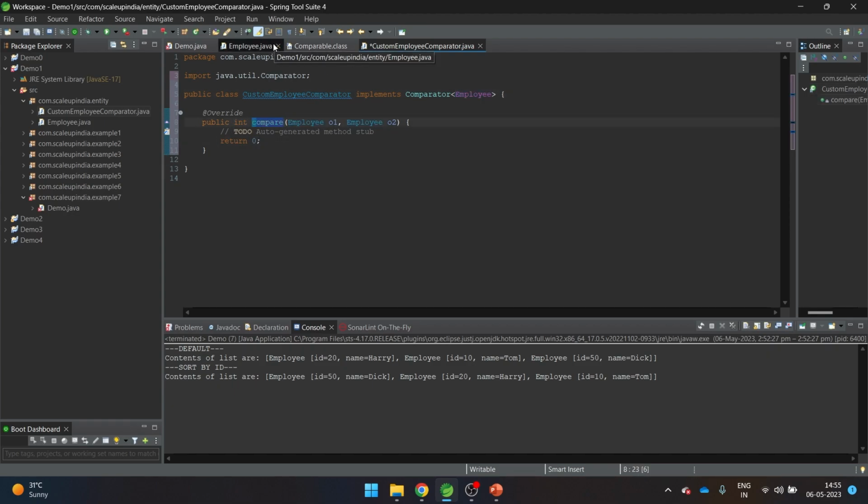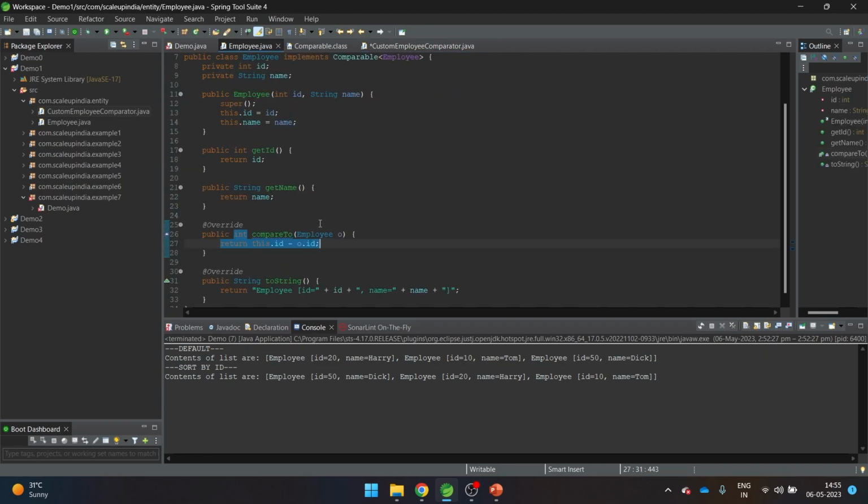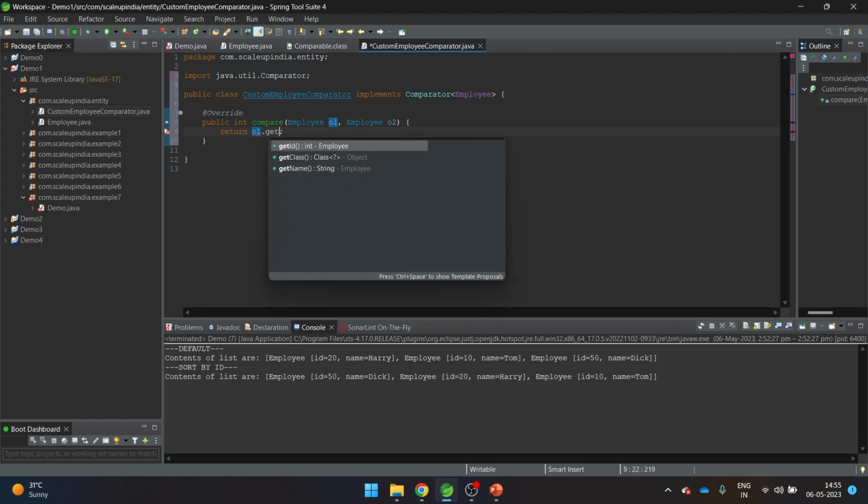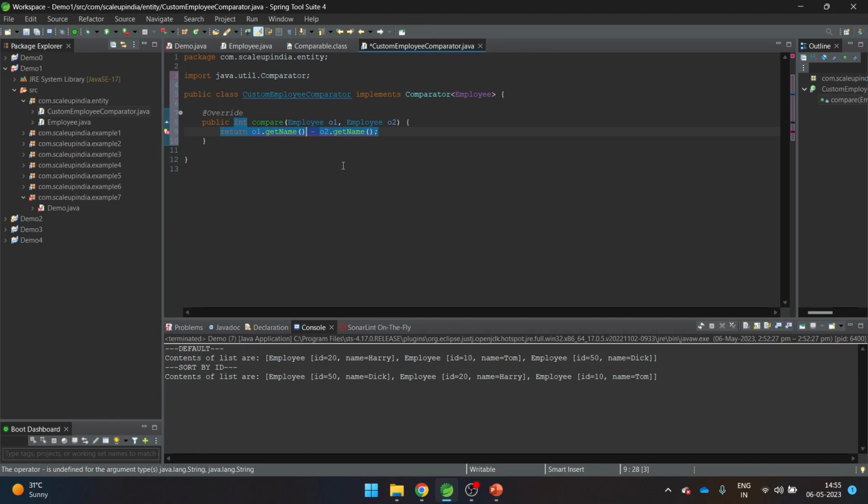There it was compareTo. Here it is compare. This is also returning you an integer only, but this time it is taking both the employees. So we will just say o1.getName and o2.getName. And strings you cannot compare like this. So let's see how we can compare the strings.